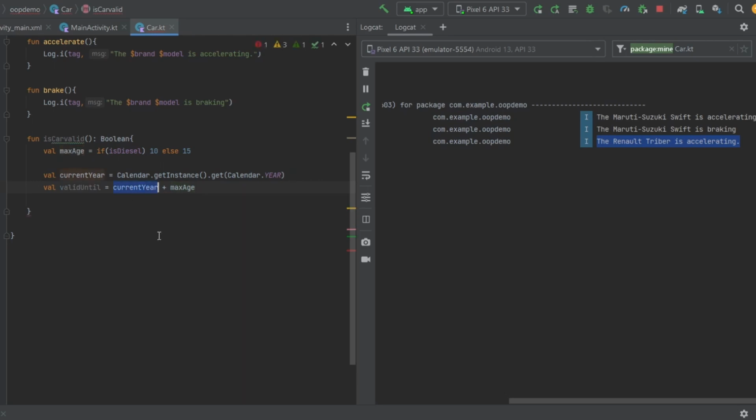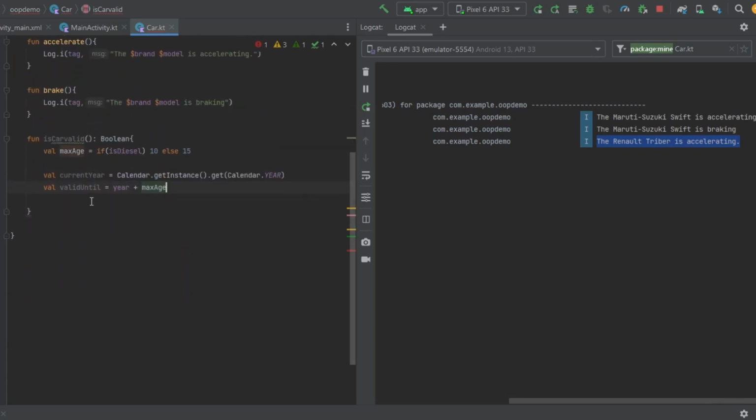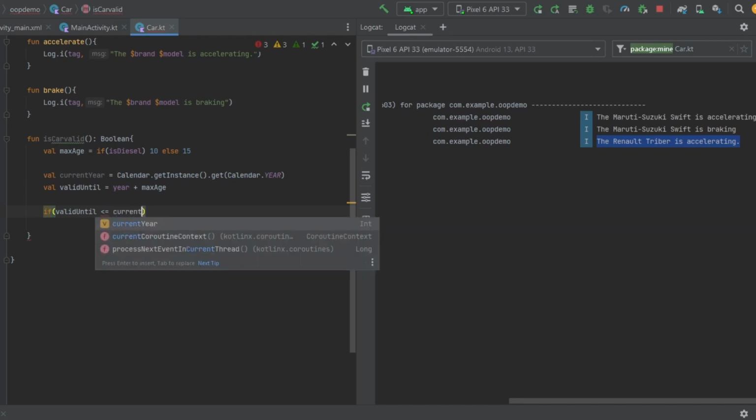Or sorry, not the current year. That won't work. The year of the car plus the max age. Technically, I think it's the year the car was registered for the first time, not the year the car was produced, but whatever. I'm going to leave that as year here. So valid until is year plus max age. And then down here, all we need to do is have an if statement, and we can say if valid until, so the year that this car is valid until, is less than or equal to the current year.